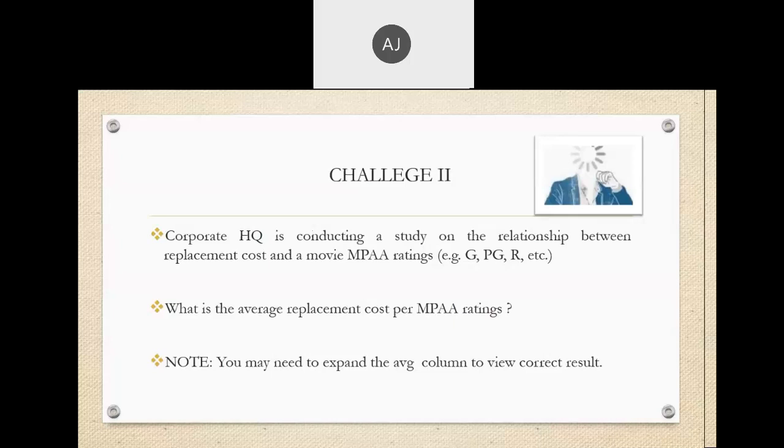Okay. So what is the average replacement cost per MPAA rating? So यहाँ solution में मतलब question में ही solution दिया है. Okay, MPAA, ये मोशन पिक्चर एसोसिएशन ऑफ अमेरिका है. सो इनको क्या करना है, जस्ट दे नीड टू यूज MPAA रेटिंग विद रिप्लेसमेंट कॉस्ट. So you may need to expand the average column to view the correct result. That means here we need to use the aggregate function average. That's it, इतना ही है.